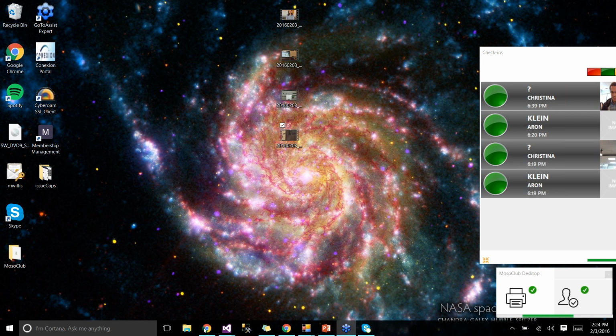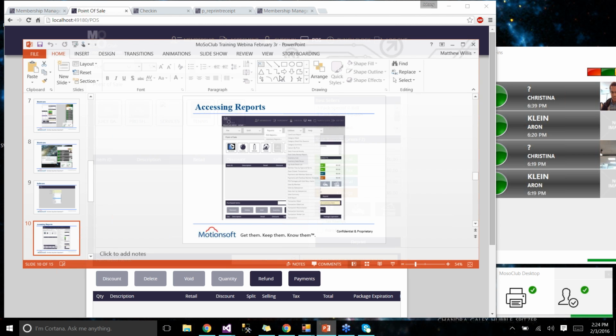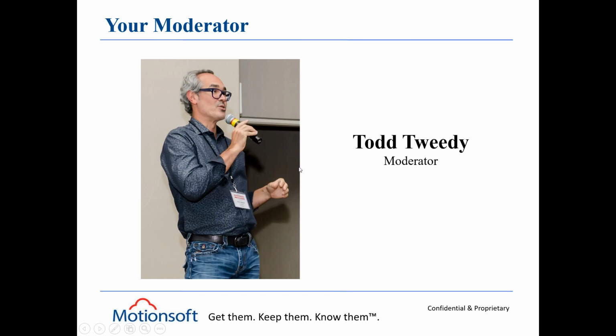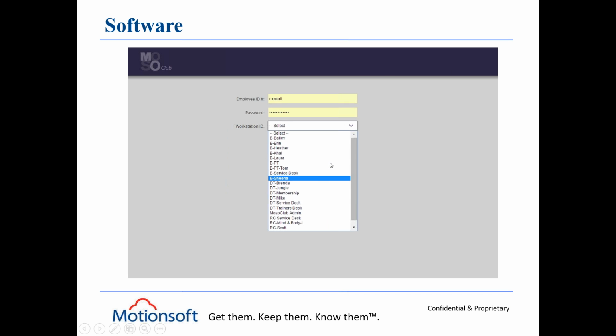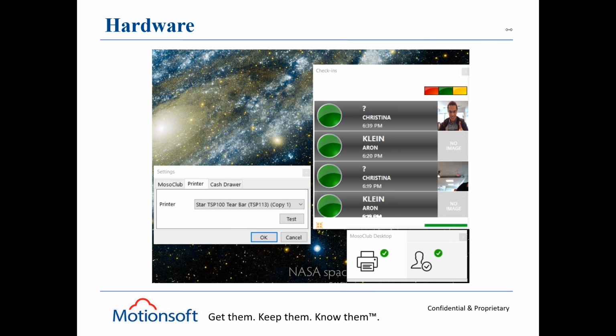Okay, so that's what the check-in app will look like when you receive that. We're hoping to get that next week. So if there are any questions, again, type them in. I'll give a pause. We'll go answer some right now.